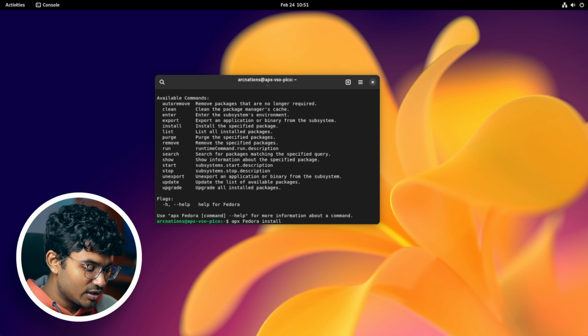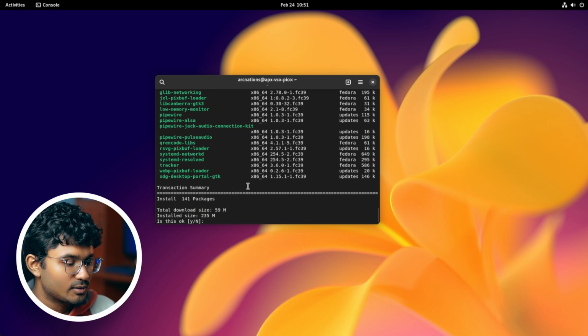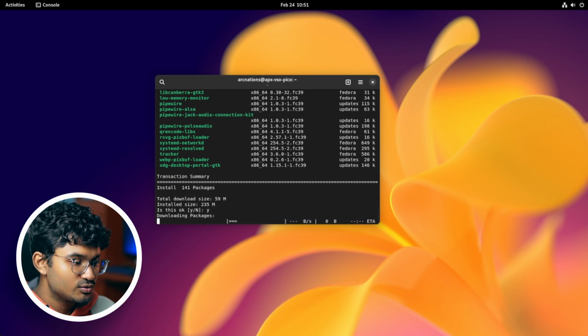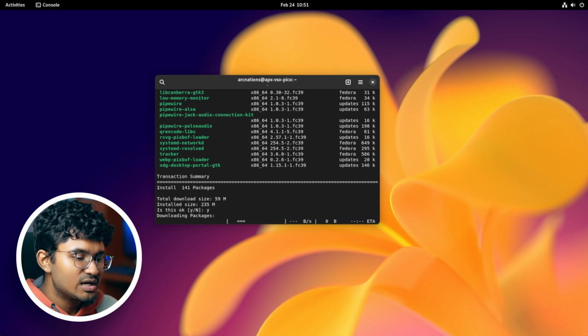So let's try something like GNOME terminal. Let's see if it works. So APX Fedora install GNOME terminal. So yeah, it needs, okay, 235 MBs. That's a bit on the higher side, but yeah, it's downloading all the packages.